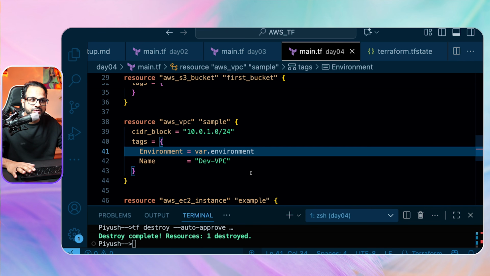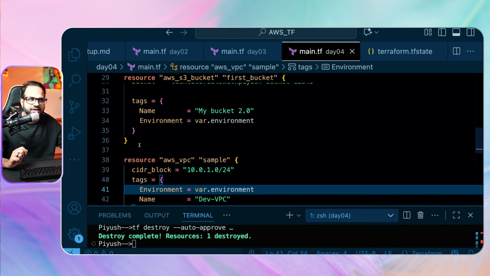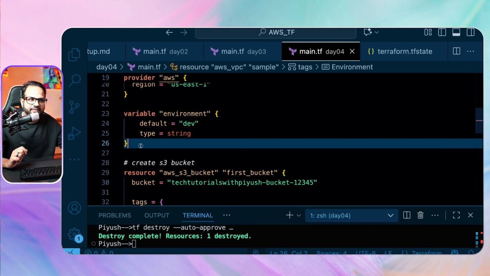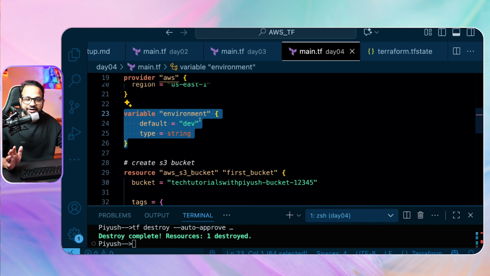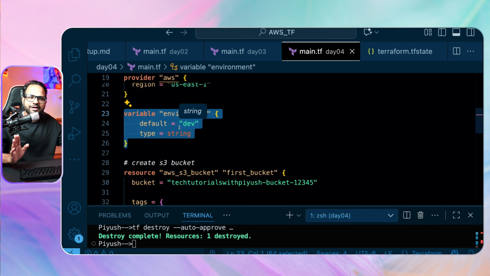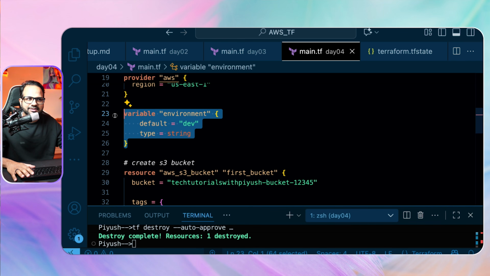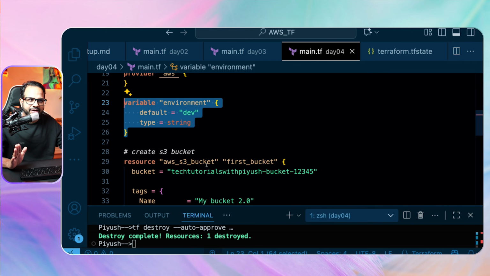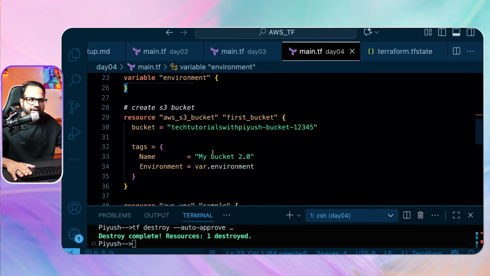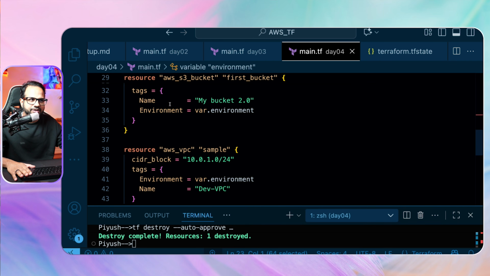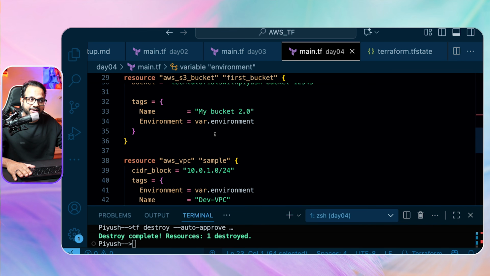And now you might have understood the use case of it. Why do we use the variable and how to use it? First, you define the variable in the variable block. You define it, give it a value. Even if you don't want to give the value, there are other options which we'll talk about in some time. But this is the simplest possible way of using a variable. You define it, give it a default value, set the type, and then you use that variable in your Terraform.